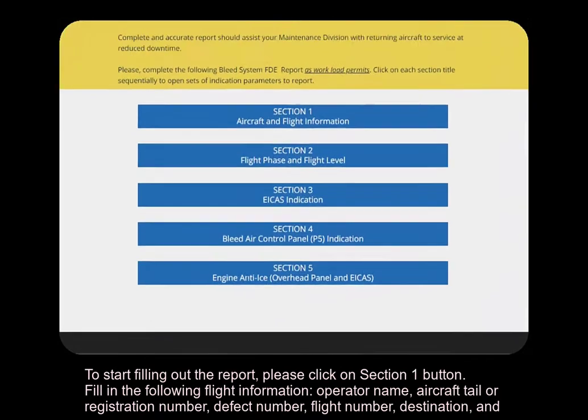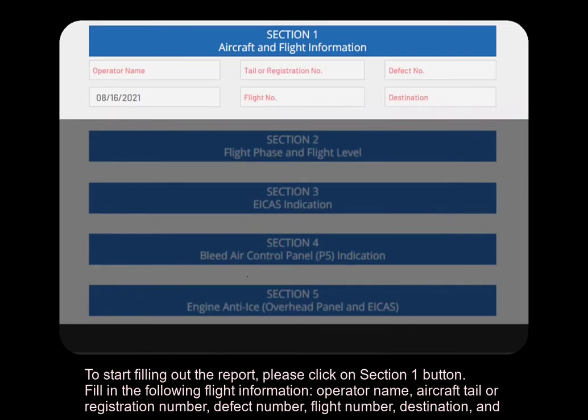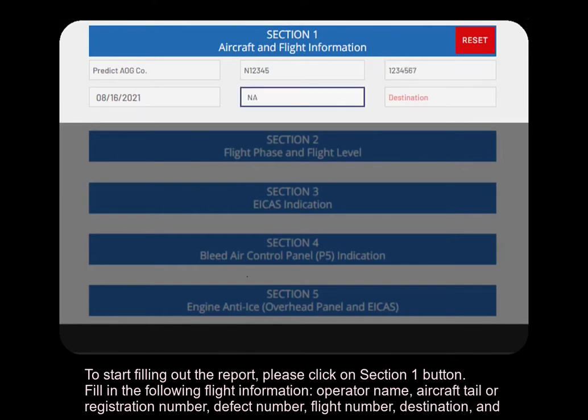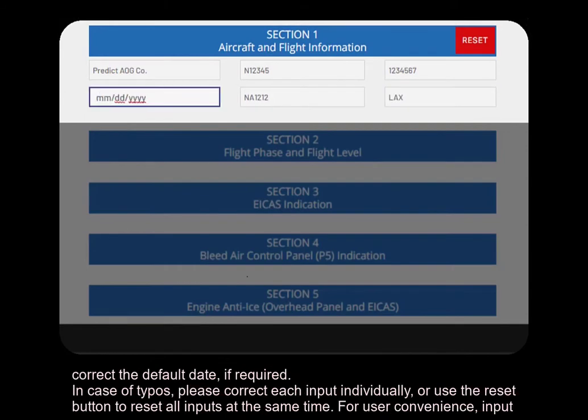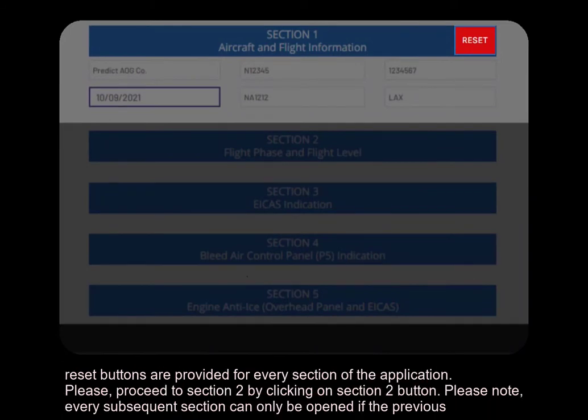To start filling out the report, please click on Section 1 button. Fill in the following flight information: operator name, aircraft tail or registration number, defect number, flight number, destination, and correct the default date if required. In case of typos, please correct each input individually, or use the reset button to reset all inputs at the same time. For user convenience, input reset buttons are provided for every section of the application.